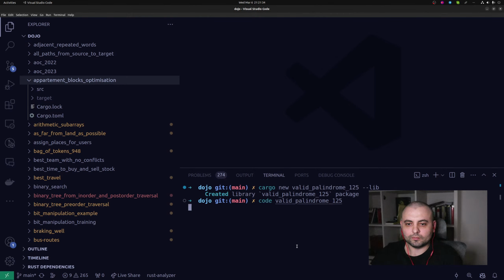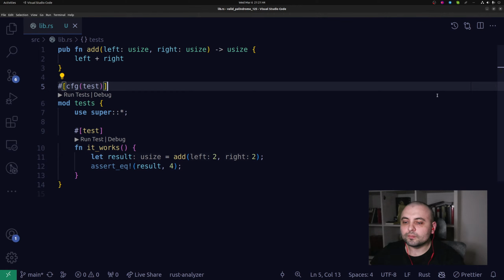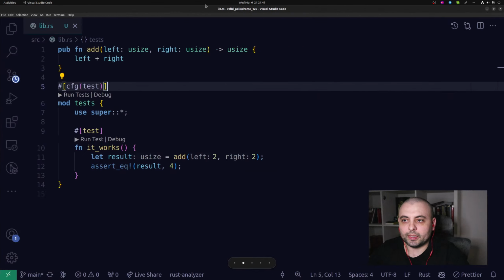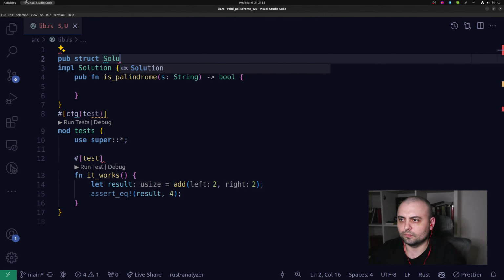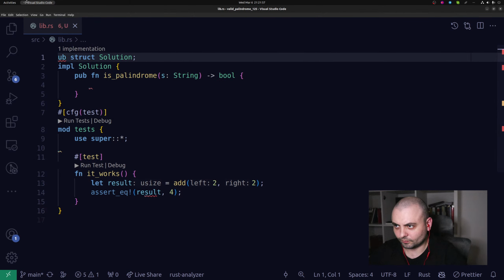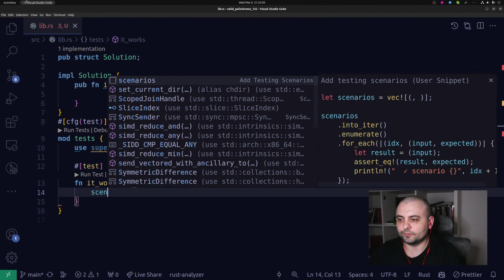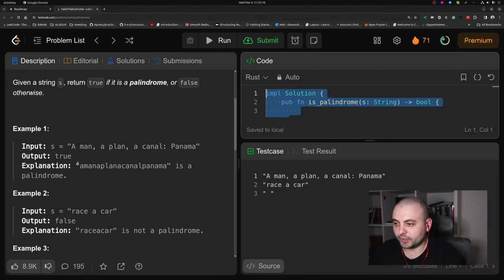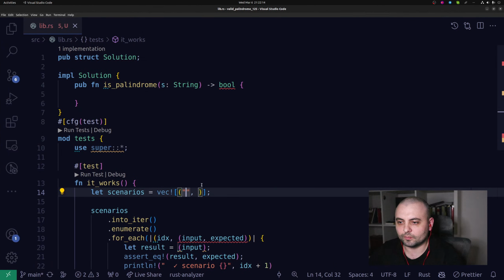Okay, let me zoom it. Let's copy the interface. And let's add a couple of scenarios. So I'll be copying this one. Okay, copy two times.